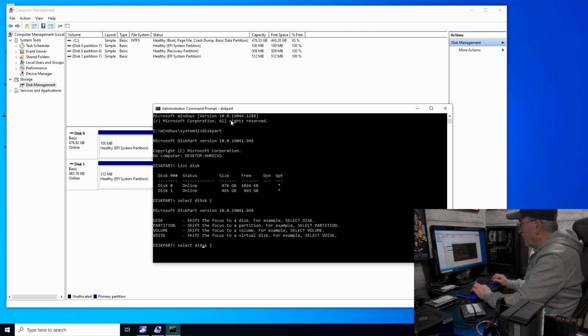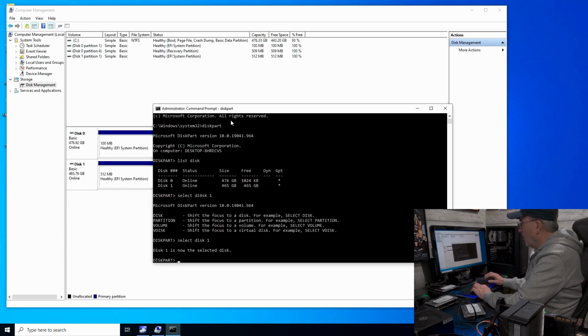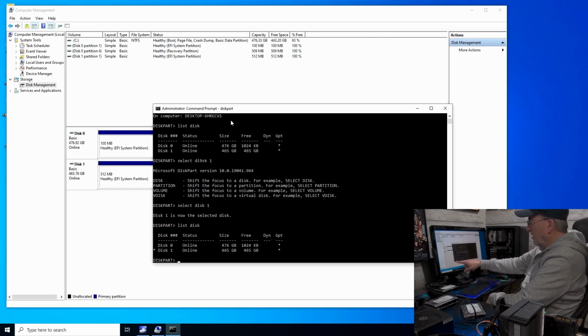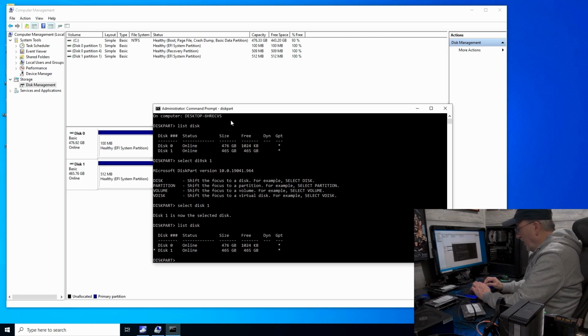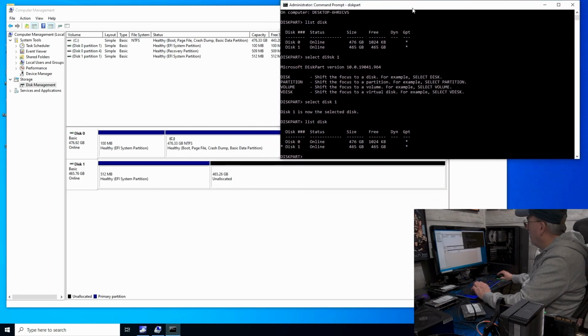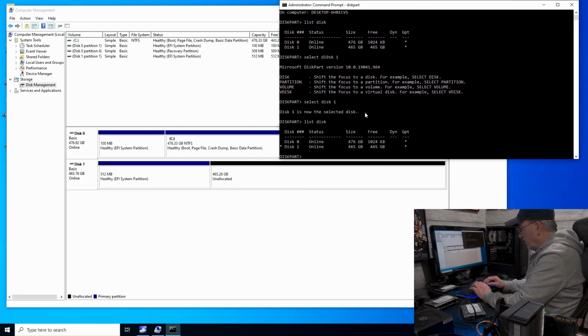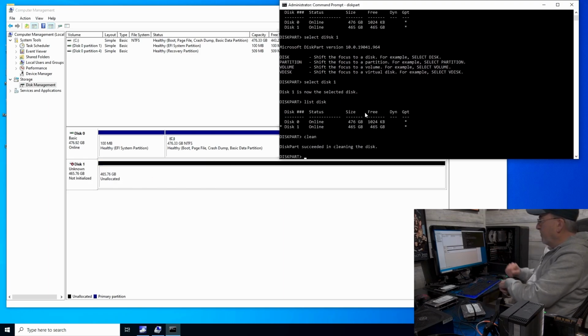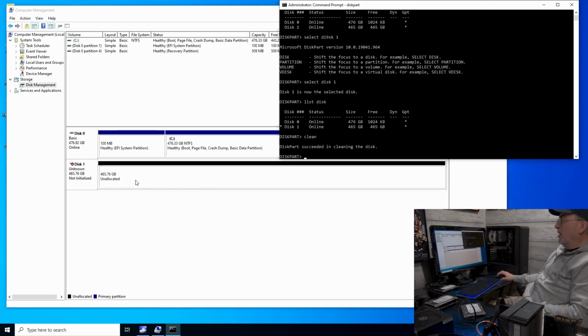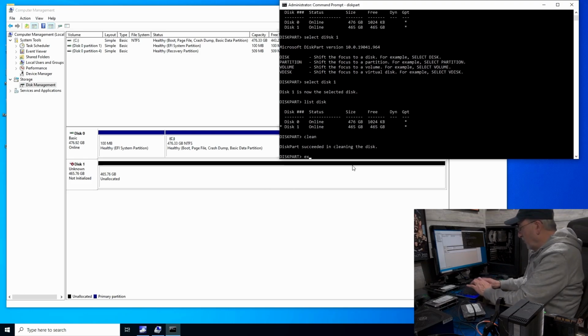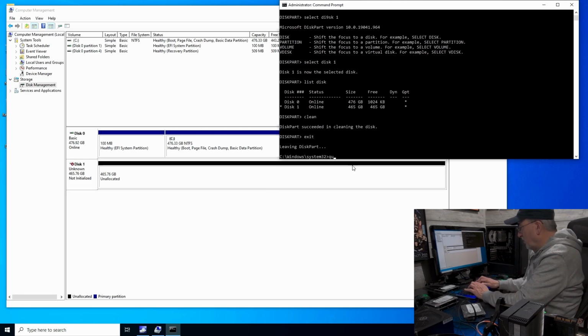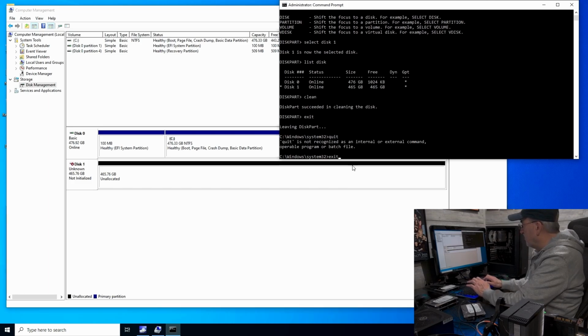We spell it correctly. And then we list the disk again. There's a star next to the word disk 1. Now all you do, I'll move this out of the way, right about there. Type in the word clean, and boom. All partitions, anything is gone. So we can exit and quit, exit.